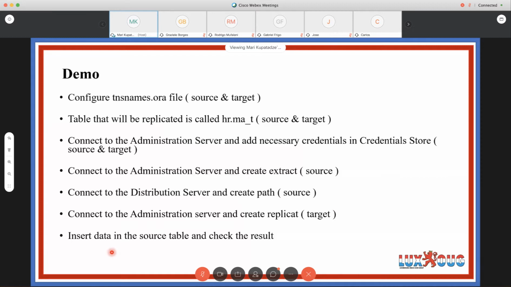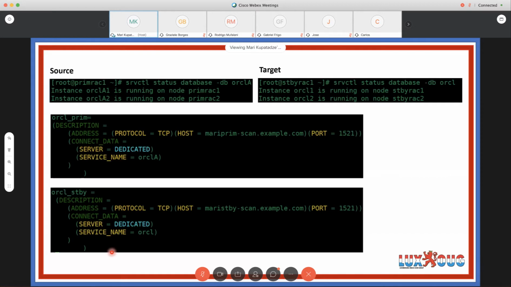So let me show you some screenshots from my demo, and then I will show you a practical example. So I have a source database, which is a real application cluster.